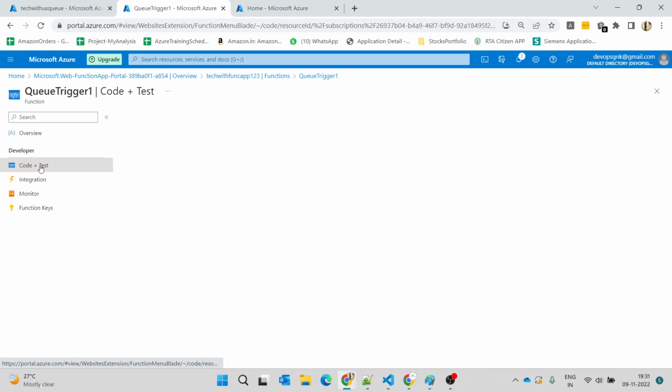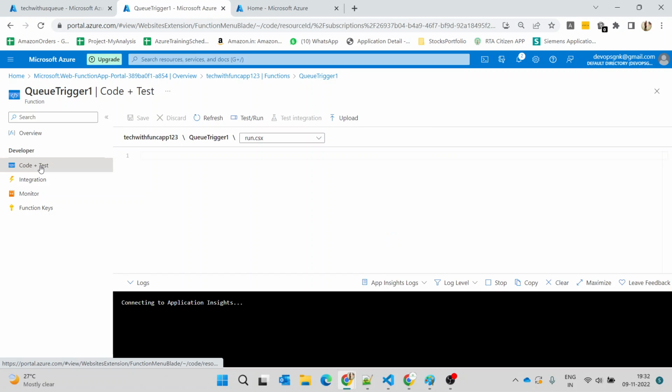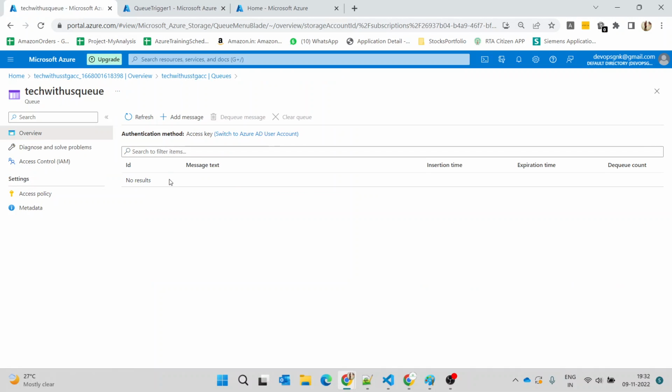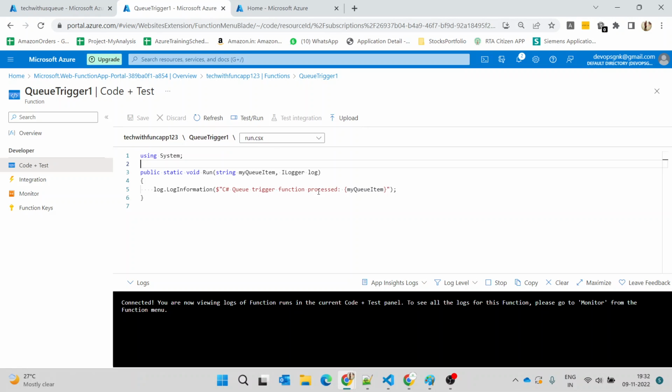So I will go to the code and test here. This is the piece of code that is automatically created from the portal. When you click on create function, this code got created. If you see this code, it is simple C# code. We are using the System namespace, and here we are using one static method, public static void Run. Run is the method name, and we are passing the parameter myQueueItem. My queue item is nothing but whatever item we push into this queue, that item will come here as a trigger, and this will read it.